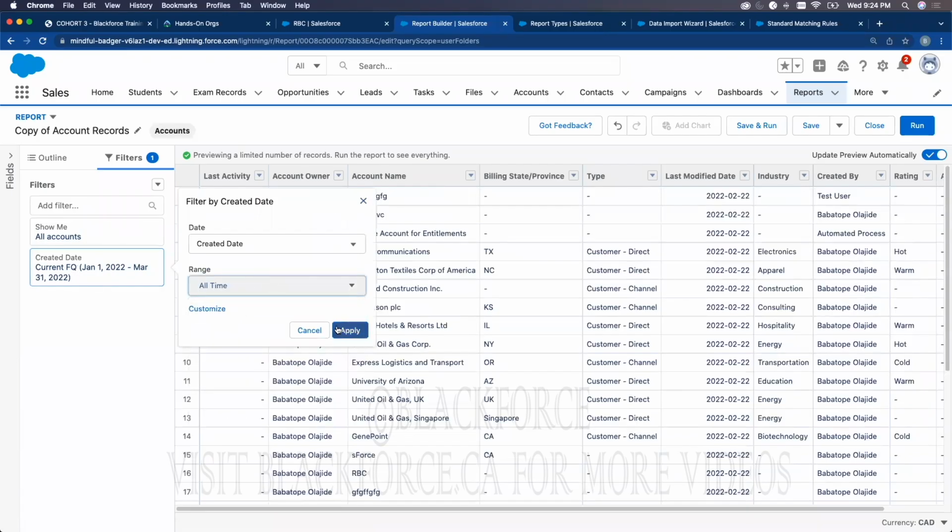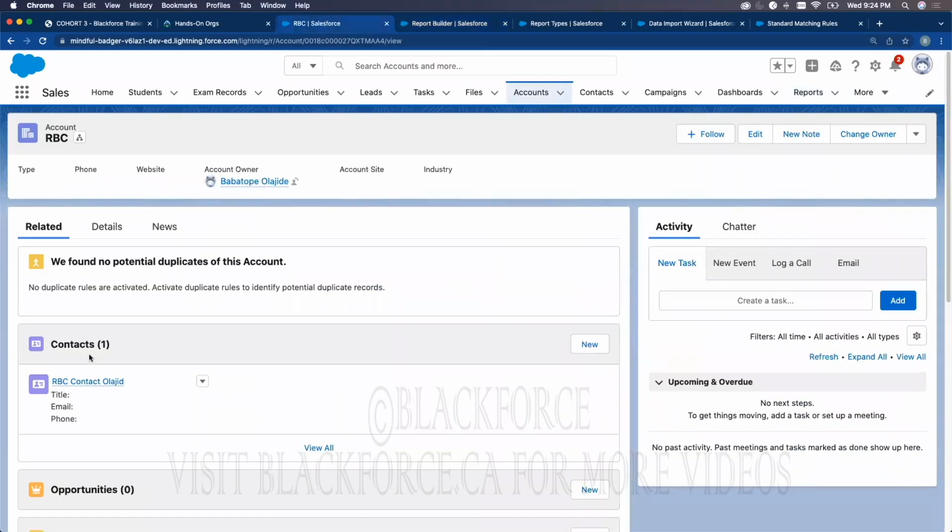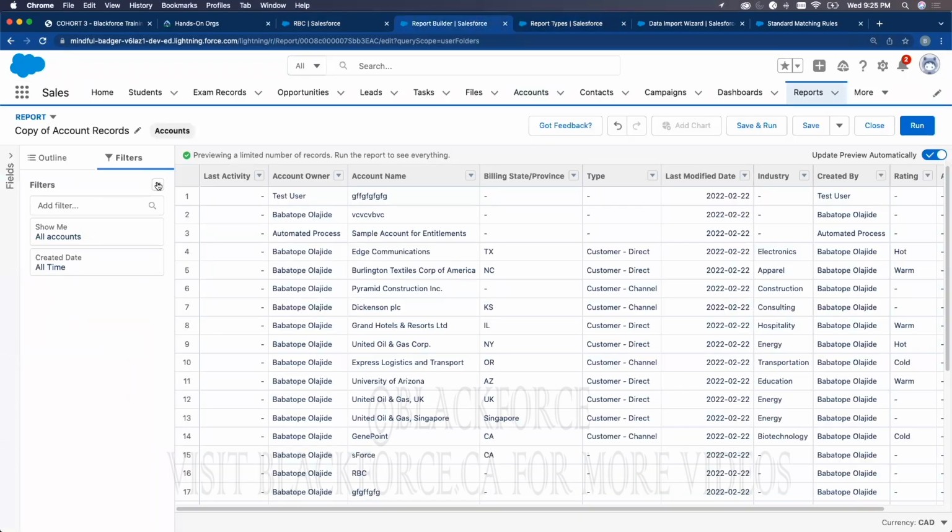But let me go to all time. I want to show you how to do a cross filter. A cross filter is a filter based on a related object of the report you're generating. You have an account object, which is the report you're generating, but I want to get all the accounts that exist in the system with a contact. I want to get all the reports of that. How do I do that? I use what they call a cross filter.